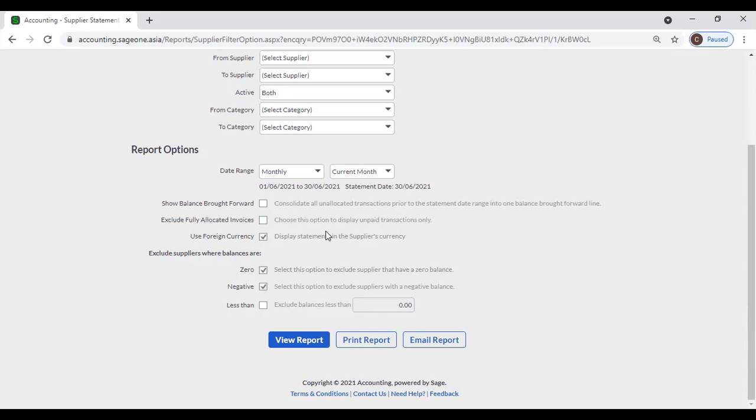And if you want to view that suppliers transactions in foreign currency or suppliers currency, you can tick use foreign currency. In next, exclude supplier where balance is 0. If you tick this option, zero balances suppliers will not display. And next one, negative. If supplier has negative balance, those suppliers will not display. And if supplier balance less than, you can enter amount here, and those suppliers will not display.